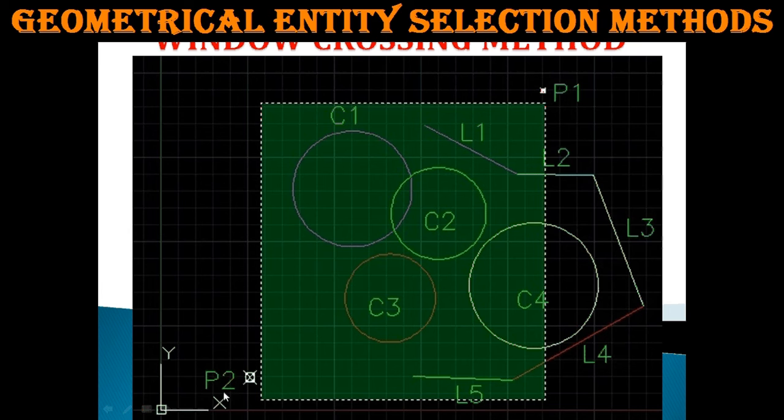Earlier I had written points P1 and P2. Now I have interchanged them, since I am going to select the rectangle from this point to this point. So we have point P1 and point P2, circles C1, C2, C3, C4, and lines L1, L2, L3, L4 and L5. I am going to start the rectangle from this point P1 and then P2. I will just click the left mouse button and then drag it until point P2.